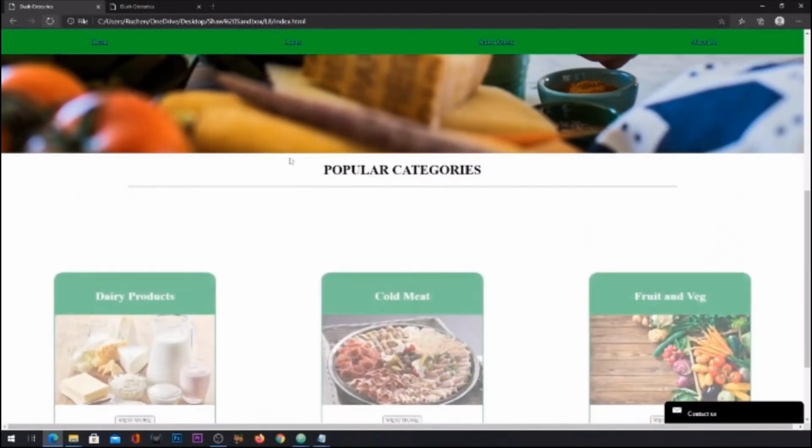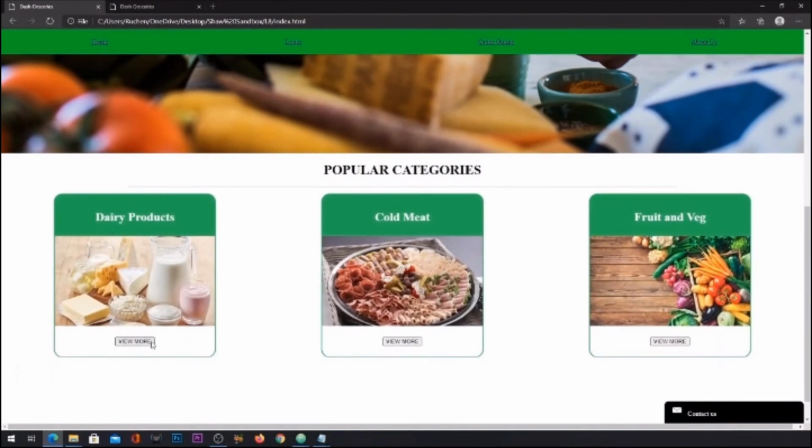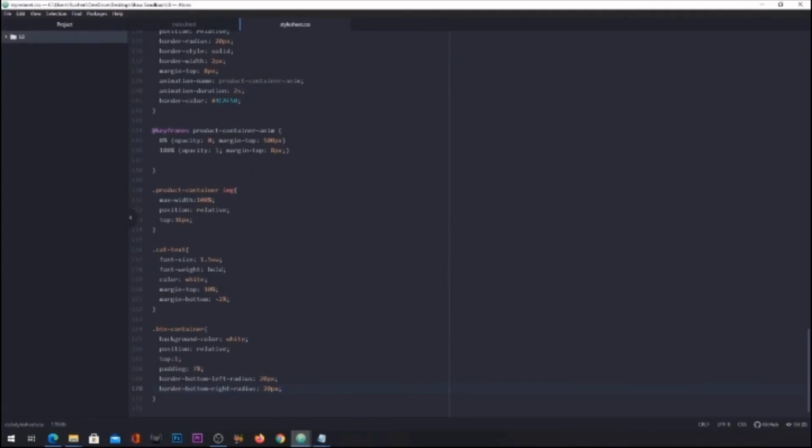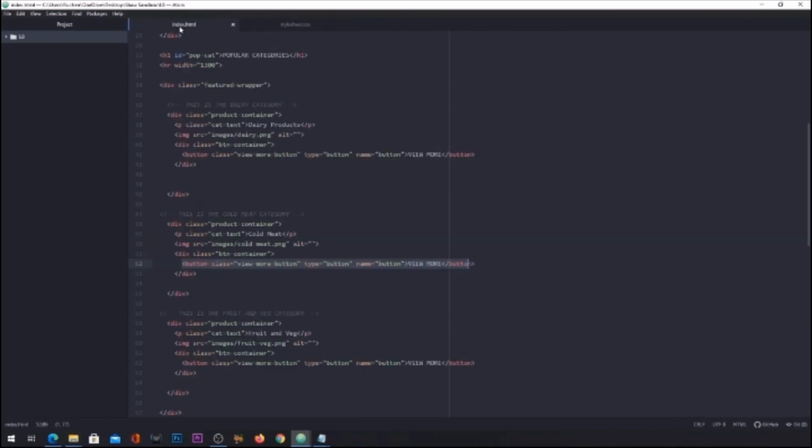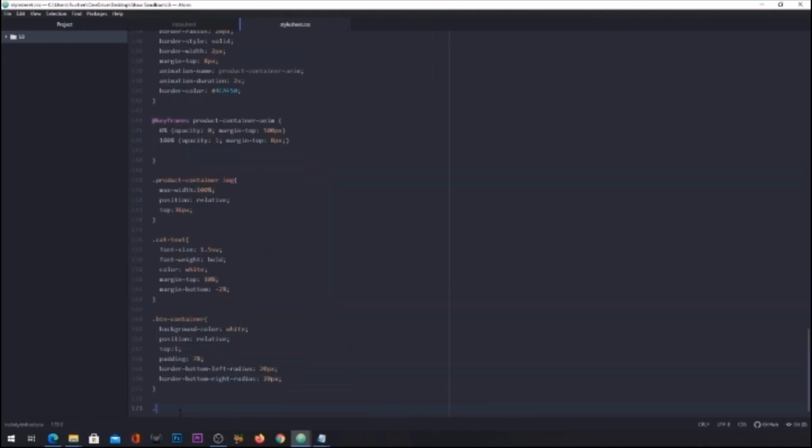And there we go, it's coming together nicely. Okay, so we've got some roundness to our edges over here with the borders that we created. Okay, the next thing I want to do is my view more button, which is this over here. Let's actually change this to just btn, just for the sake of keeping it short and sweet. Okay, so this is in my HTML code, view more button. I'm going to change this. This is a class as well. So view more dash btn.